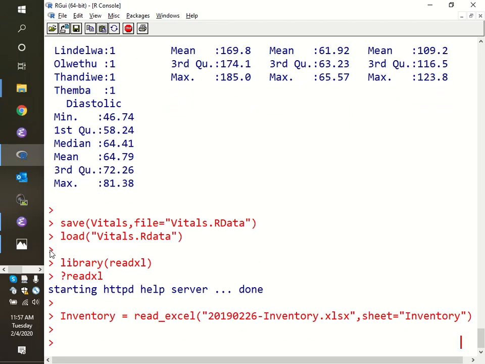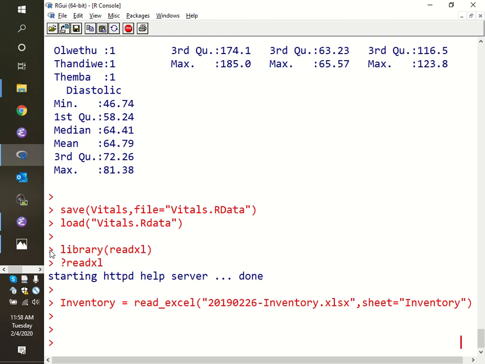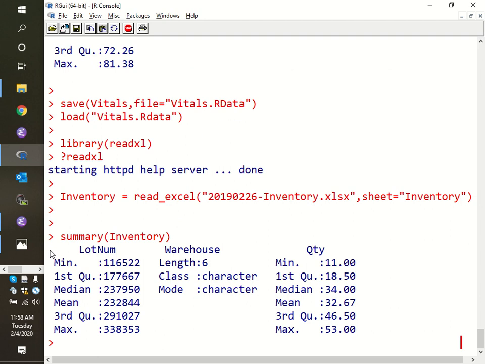Okay. That's interesting what happened there. All right, so summary, inventory. There we go. So it recognizes that the lot numbers were numeric, but look at that, it's trying to do math on them. Does it make any sense to compute a median or a mean for lot numbers? Not really.